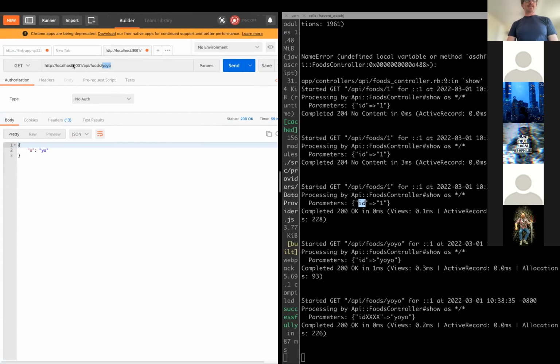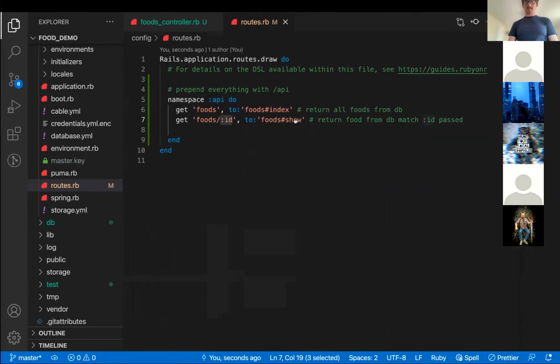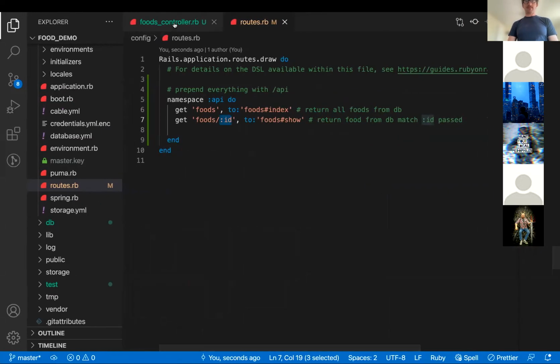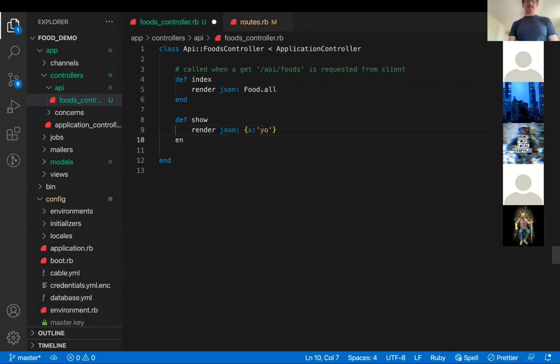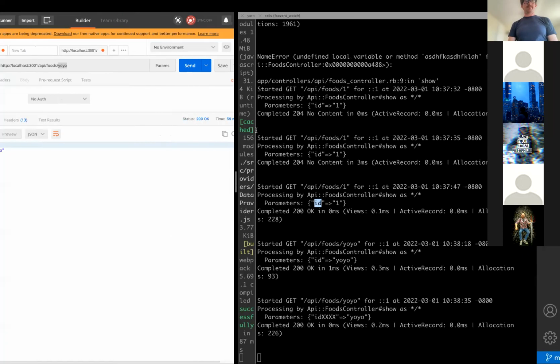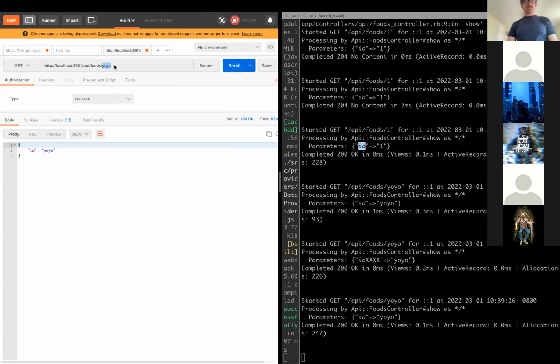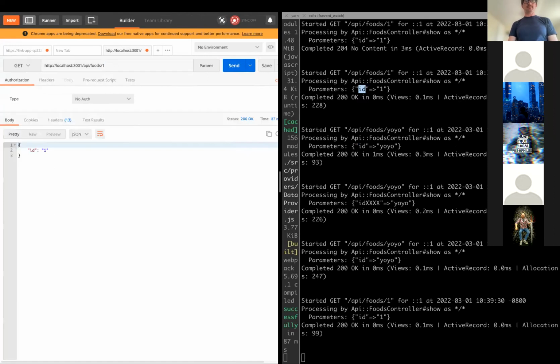So if I get a GET request to API foods and then anything after, it's going to render that thing. That is how I can grab that, and how I can grab that right here in my controller is through this params object. And I do a colon ID. I'll just call it key ID. So now that's how I can grab that ID.